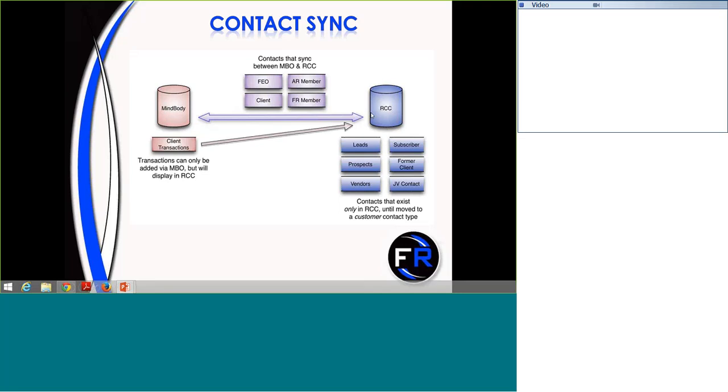So when you have your other contacts in the RCC, your leads and your prospects or your subscribers or former clients, once you change their contact type to one of these, then they will sync over into MindBody so that you can run that transactional data on them. So that's something that, as I said, these 4 are marked with an asterisk in the contact type, but that's important for you to know. If you're looking for someone and you can't find them in MindBody, you may want to check, maybe their contact type didn't get switched.